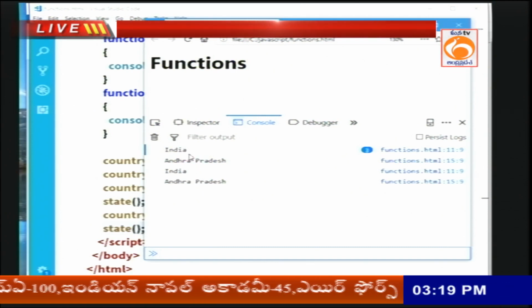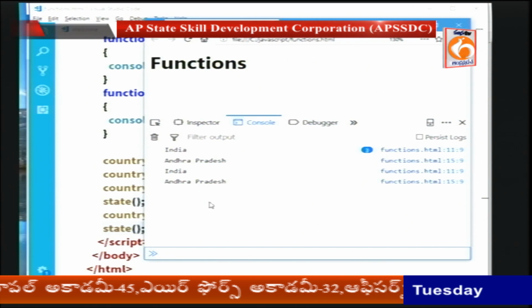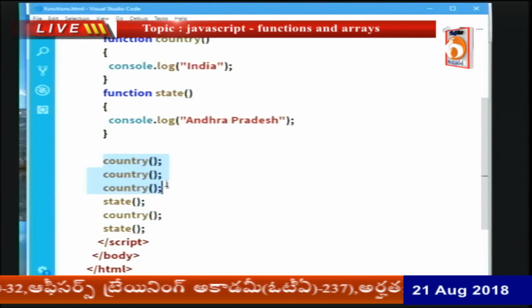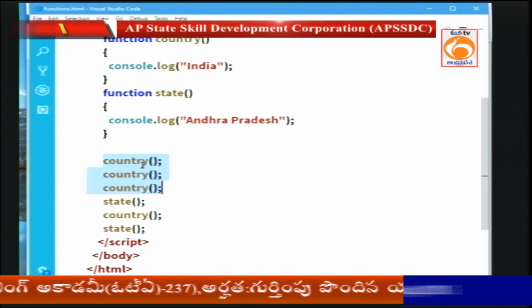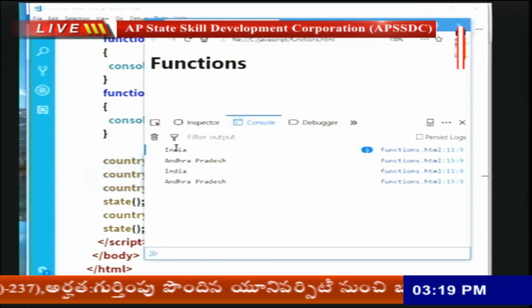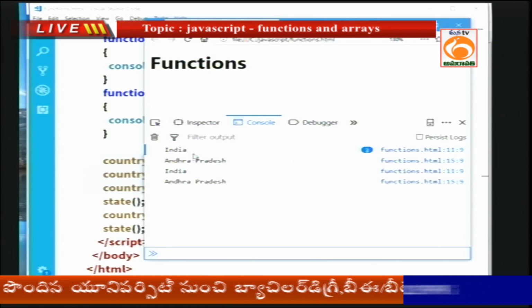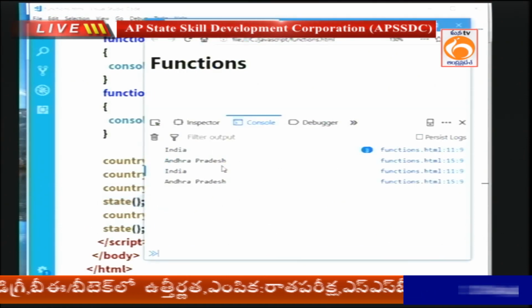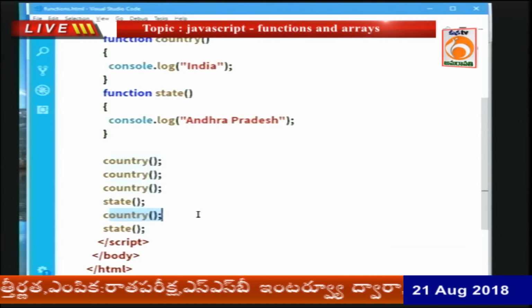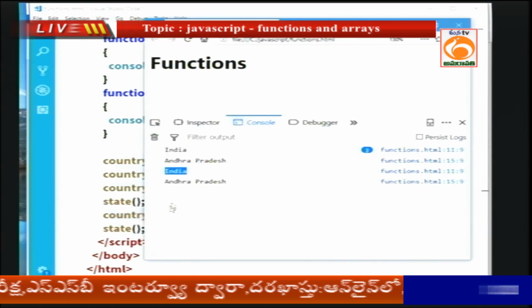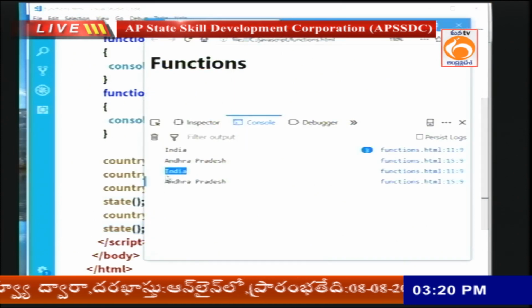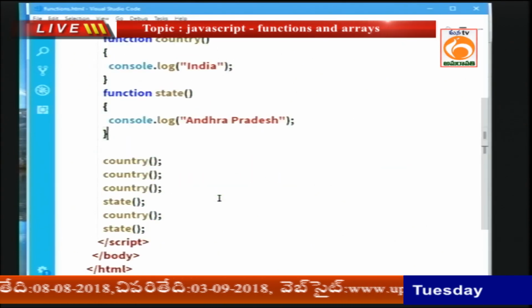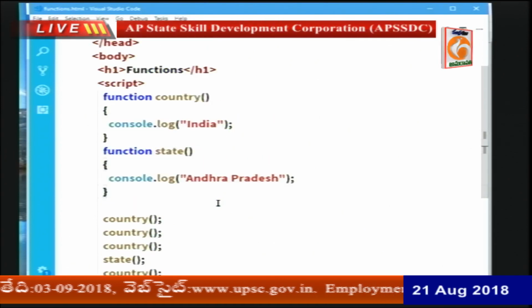So, as long as you call the function, the same function gets executed repeatedly. So, country function has been called 3 times, so we got the same message 3 times. And then we called the state function. So, we got the state message and then country. So, we got the country output and then again state. So, like this we can create any number of functions and we can call the same many times.